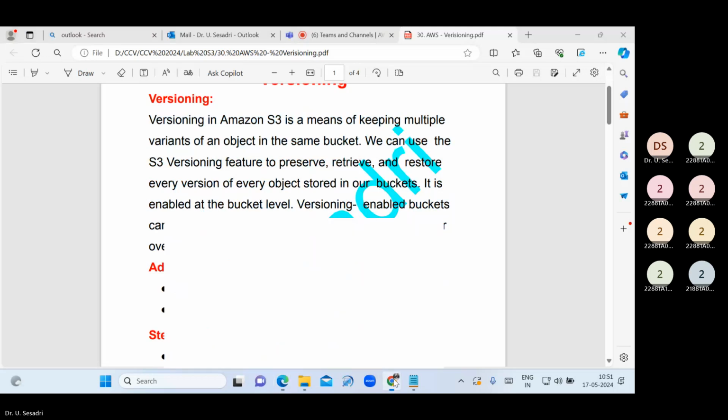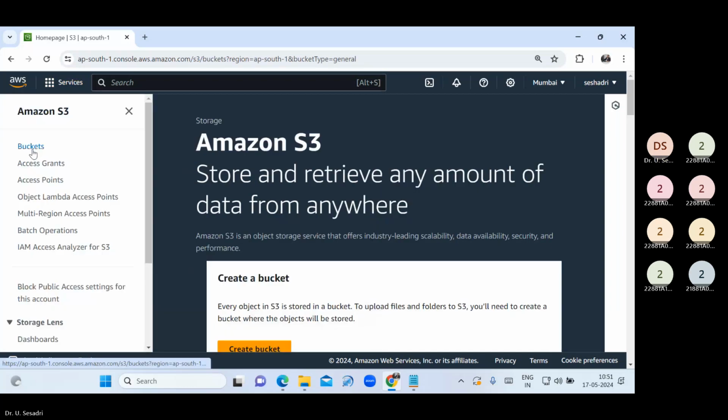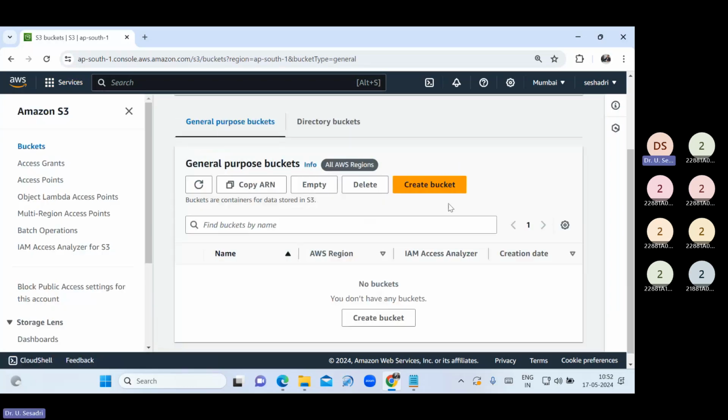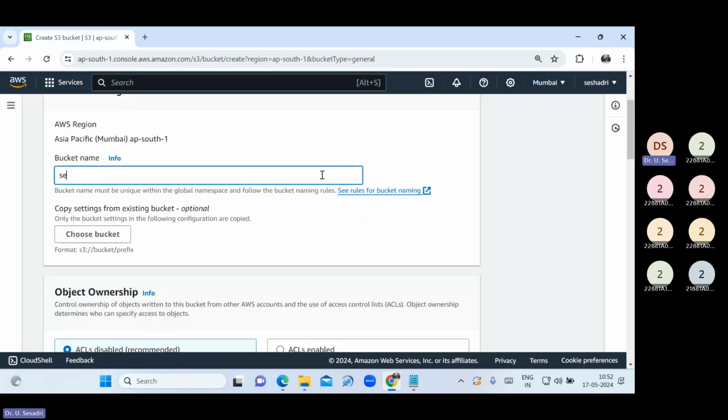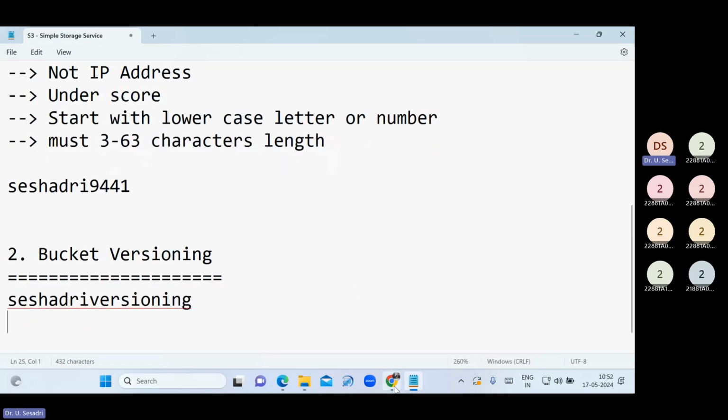First I am creating the bucket here. In S3 there are no buckets yet. First we have to create the bucket. Click on the create bucket option. Here I am giving the bucket name Sheshadri versioning. Copy this and paste it in the notepad.